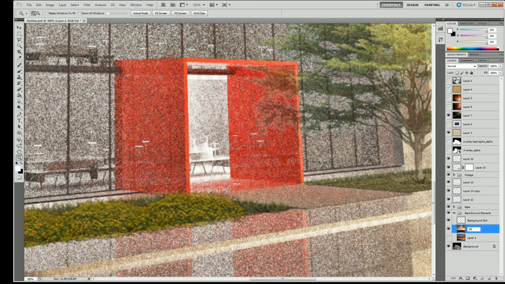Layer 2 is going to be sky B. Layer 1 is sky A. So on and so forth. And you want to just go through the process of naming anything that needs to be named. So layer 12 happens to be my grass base background. Layer 13 is my back edging, and layer 13 copy is back edging.